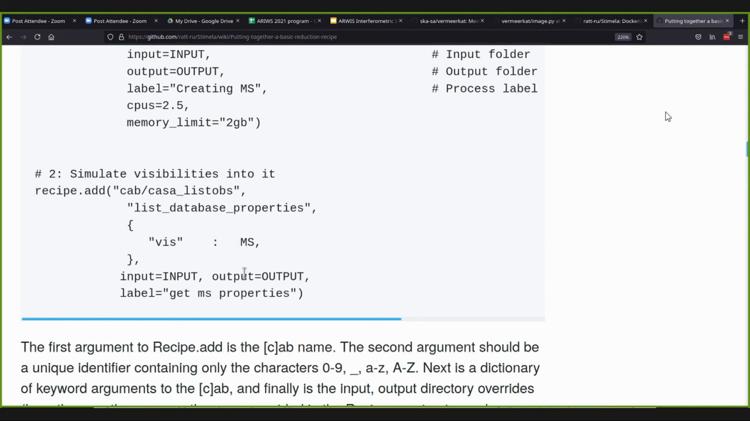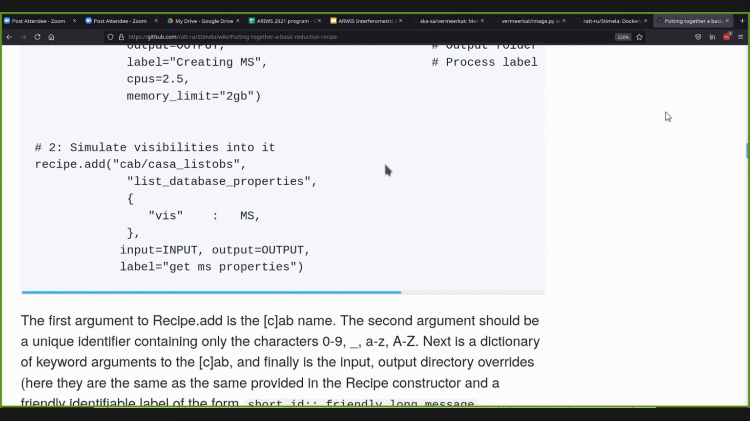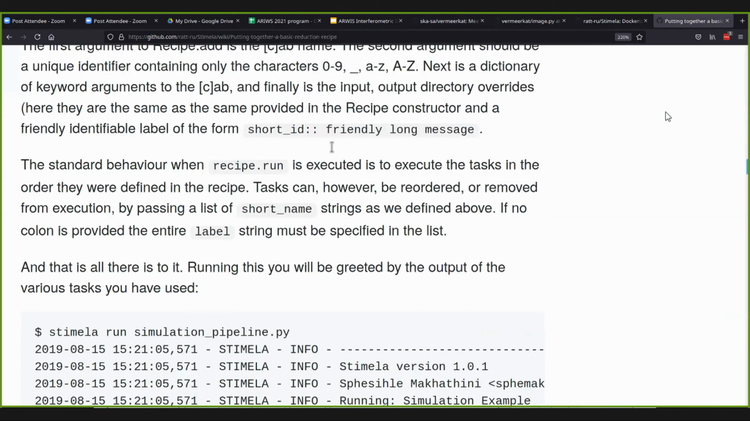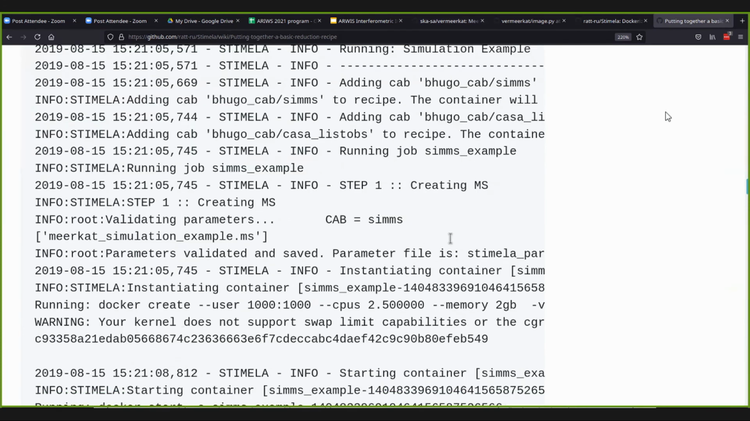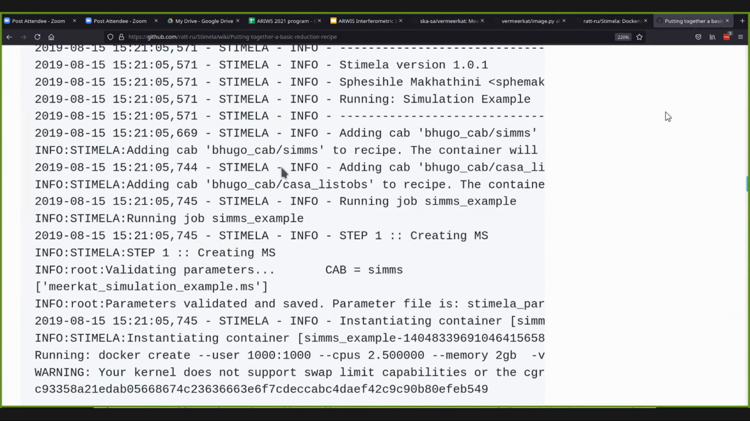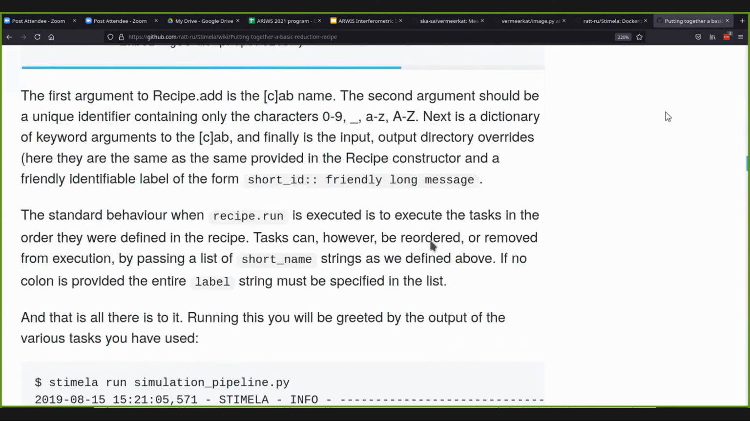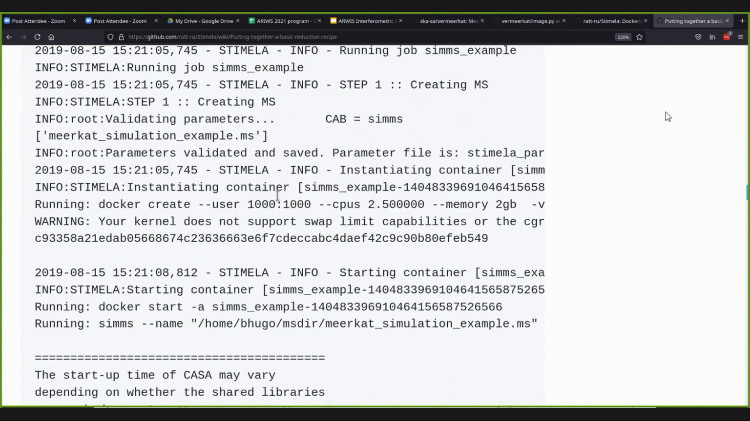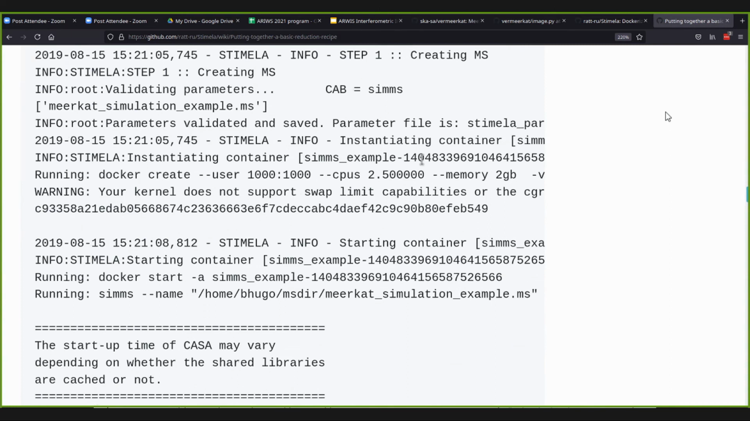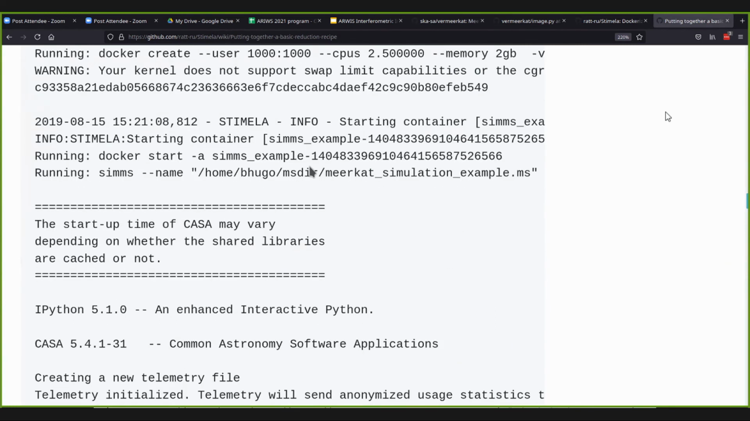So just a familiar listobs of the simulated measurement set. And you'll see that it now goes and executes the recipe. So you'll say stimela run my_script.py. You can call that anything. And it will say, okay, step 1, create my measurement set, which it gets from your label, creating MS. Cab is SimMS. It will execute this. As I said, it's a wrapper around CASA. It provides some additional functionality of offsetting tracks inside the measurement set, for instance. So it provides quite fine-grained control, actually.